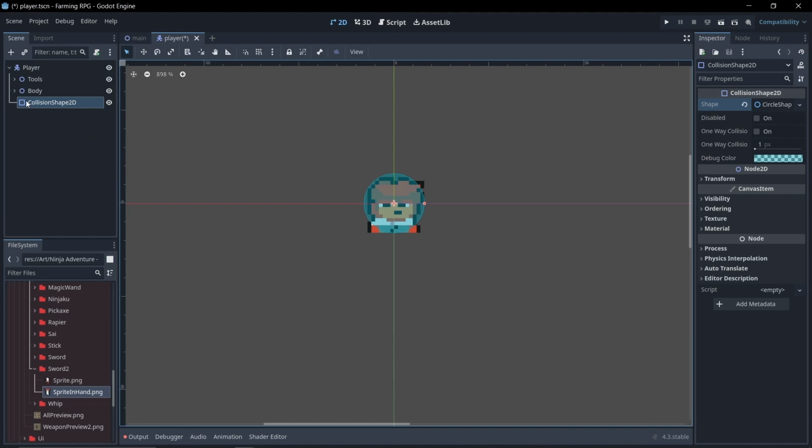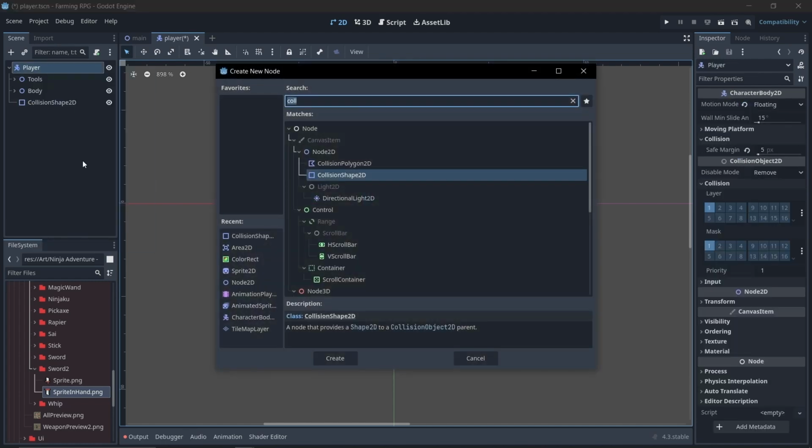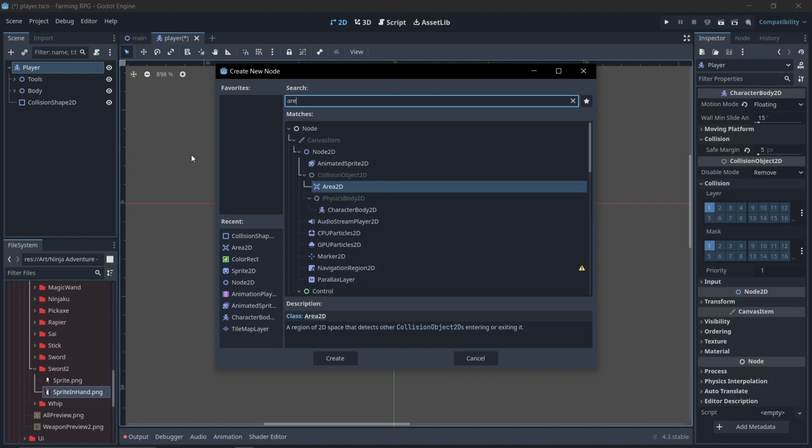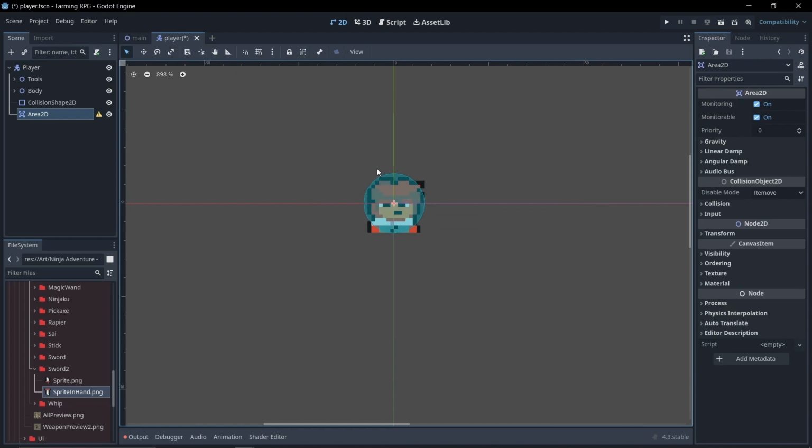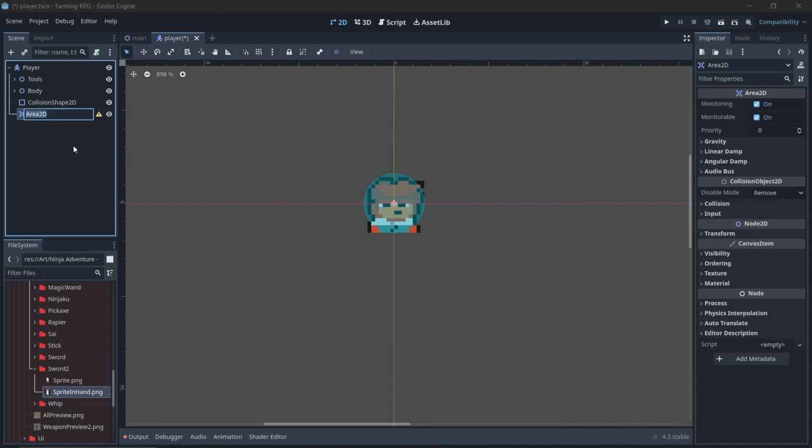All right, awesome. We're also going to need another Area 2D. This is going to be our hitbox, okay? So I know we have hitboxes already for the tools, but this one's going to represent whether or not the player can get hurt by an enemy that bumps into you, all right? So I'm going to change the name of this. We're going to call this just hitbox, okay?